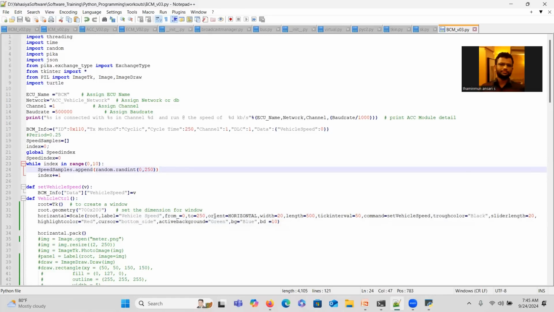Okay, team, today we learned how to adjust the vehicle speed using a GUI that we created using Tkinter.